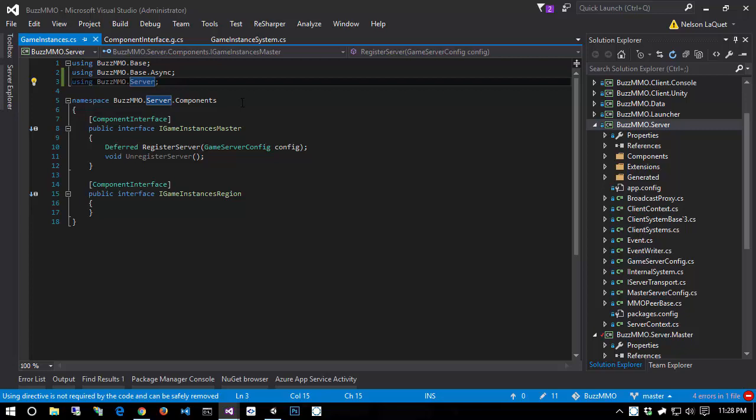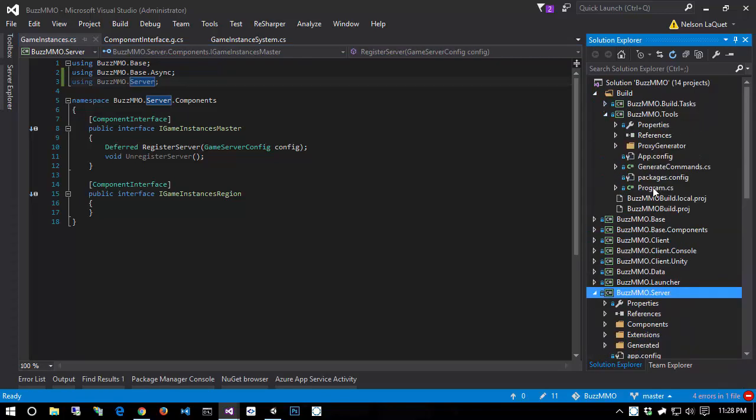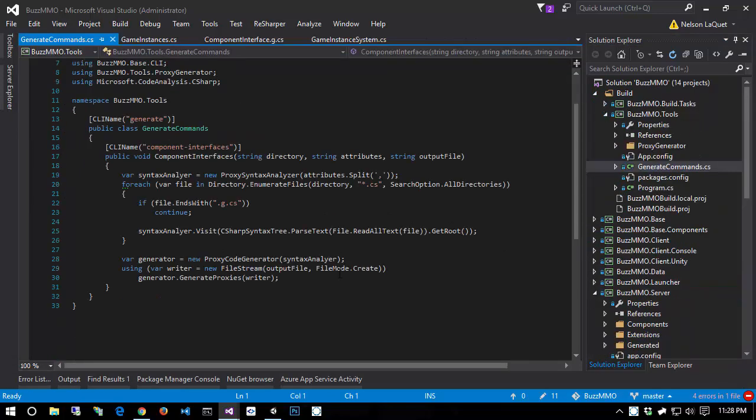There's another potential way to fix this. We know that buzzmmo.server is the only time we're going to have this specific problem for this particular thing. What we could do is, in our buzzmmo tools, in our generate commands, add a new input to our component interface that allows us to specify and force a particular namespace for being included. And I think we'll do that at a later time. I just want to see this work.